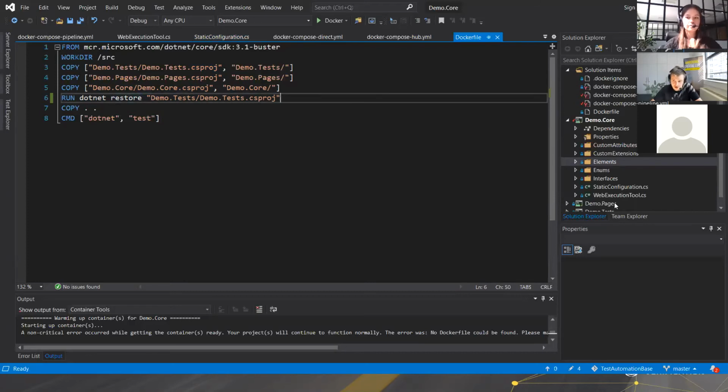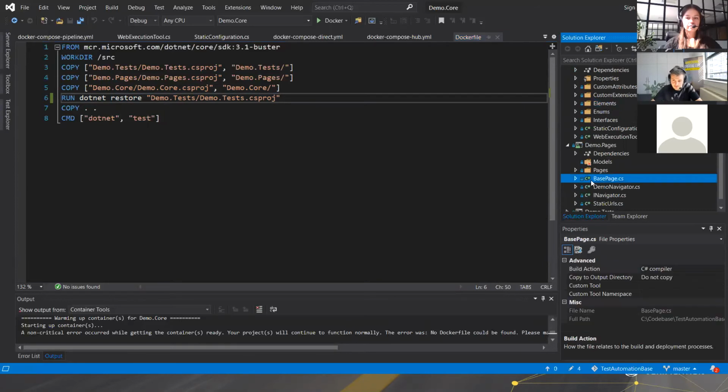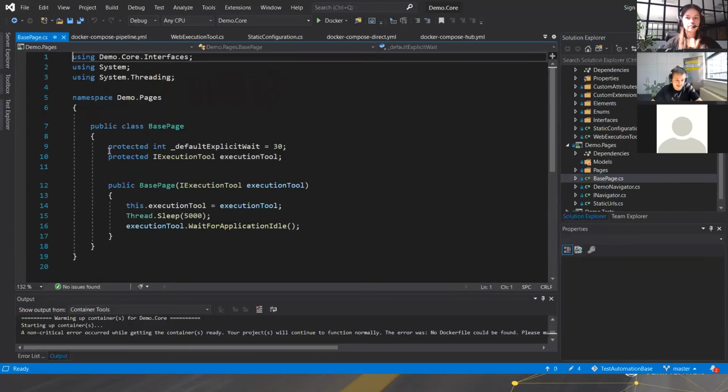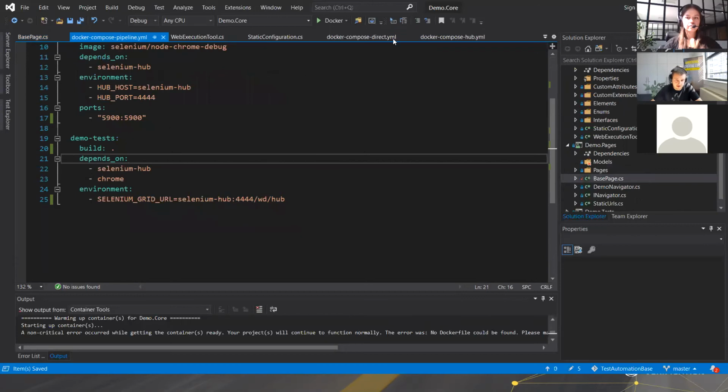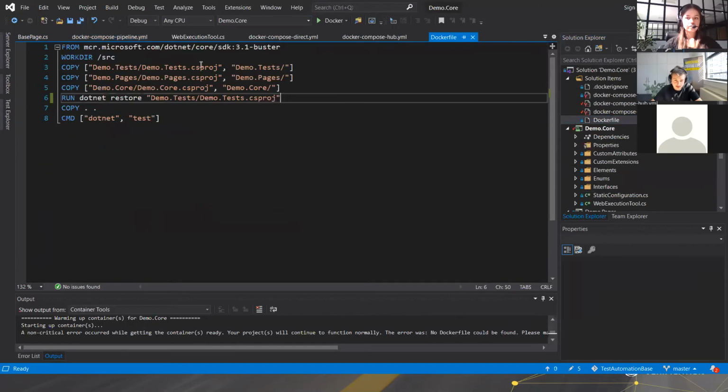So if we change something here, for example, in base page, I don't know, add some space, Control S, and if I run the Docker Compose pipeline again, which is building my tests from the Docker file, it is going to take a look at the Docker file, see, aha, here nothing changed, here nothing changed, here nothing changed. So I don't have to run this. But here, some file changed a little bit, so I have to copy everything again, except these things. And since I restored everything, I only have to copy everything.